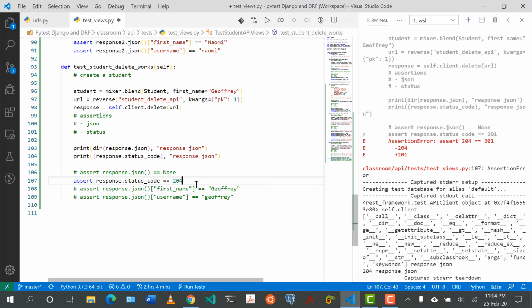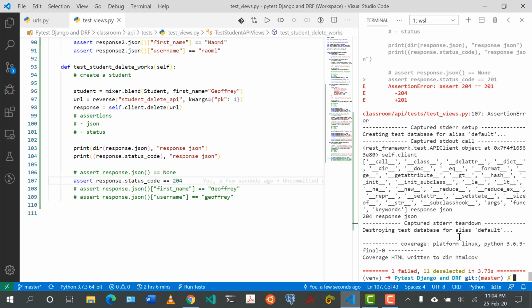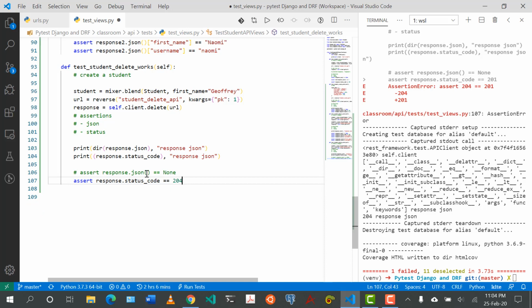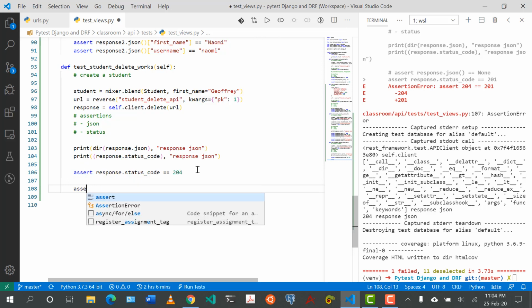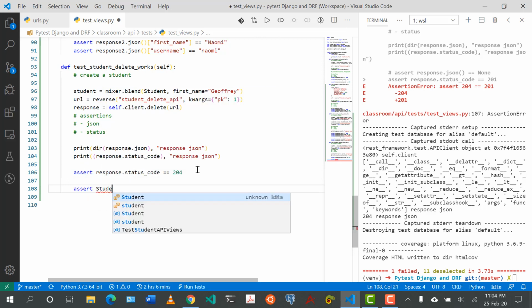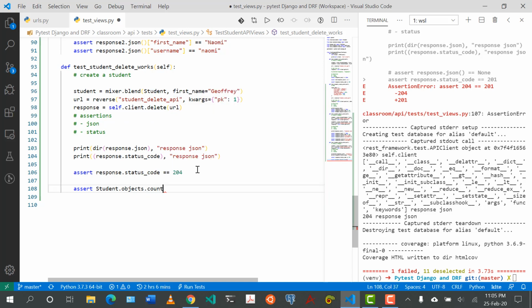Okay, we don't need to do this because it has deleted. Actually, what we can do is this. I can come here and say, don't know why I had not thought of that, student dot objects dot count, and expect this to be 0. I expect there to be no students.